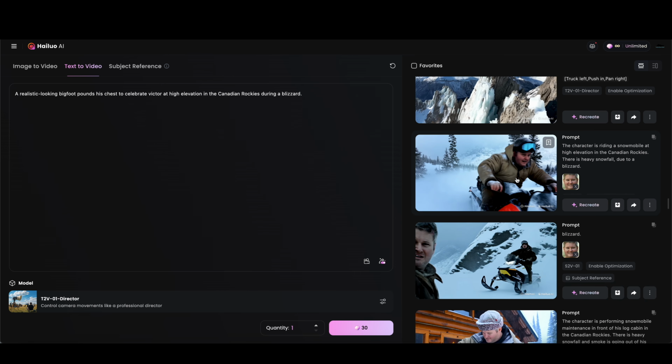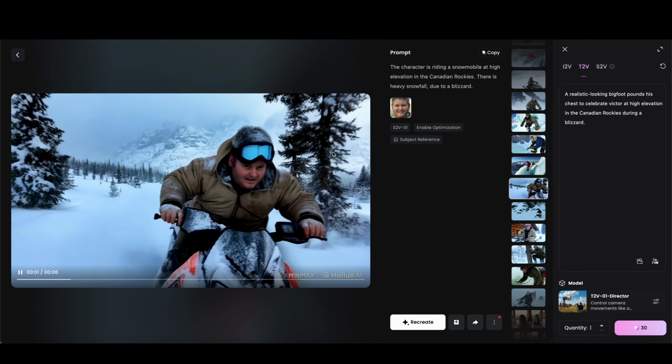So for this clip, I simply said, the character is riding a snowmobile at high elevation in the Canadian Rockies. There is heavy snowfall due to a blizzard. And I think it did a phenomenal job capturing exactly what I wanted. I could have gotten more specific. You can see it's kind of an orangish red snowmobile, so I could have described the color of the snowmobile.